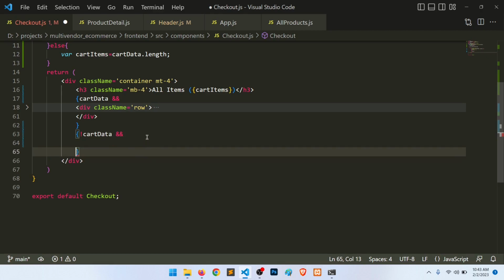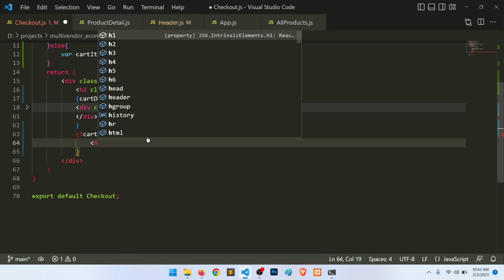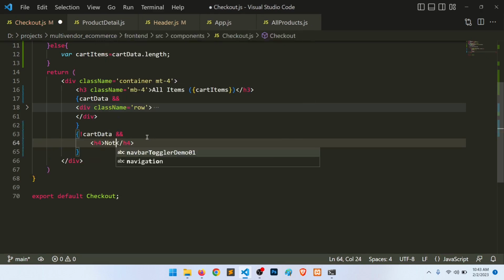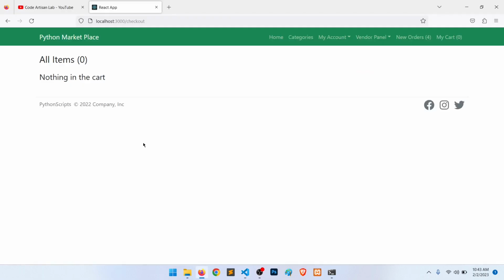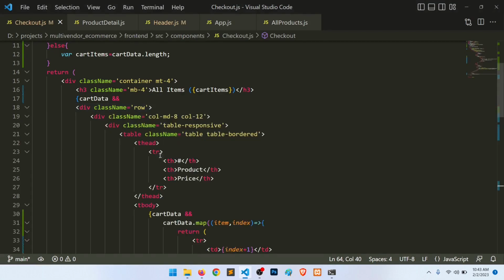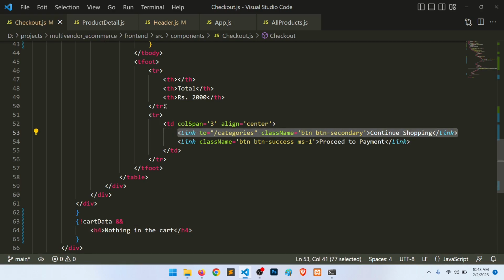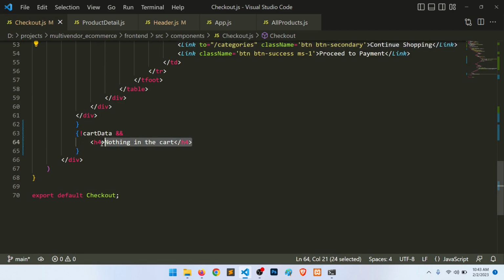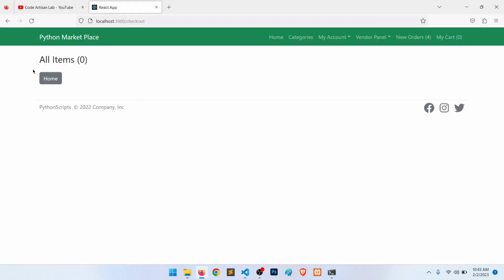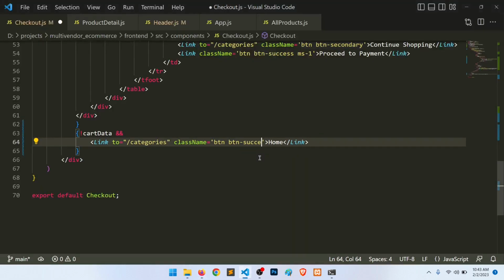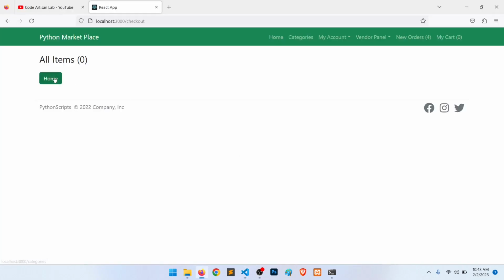If not, then what can we show here? We can show nothing in the cart, right? Or we can show two things, back to home page we can show, right? So we can show here home, and it should be success. Okay.